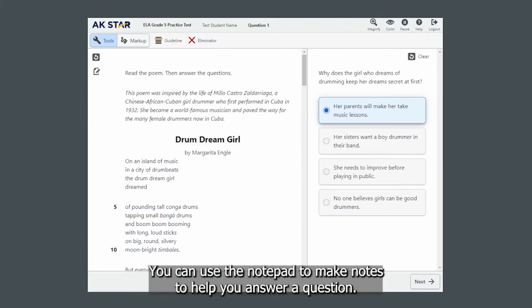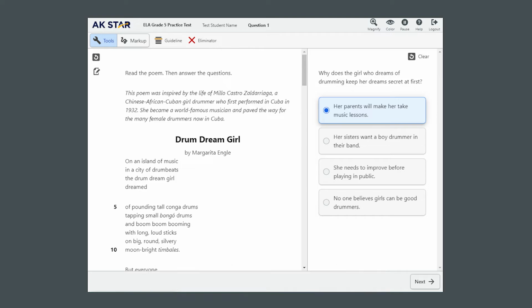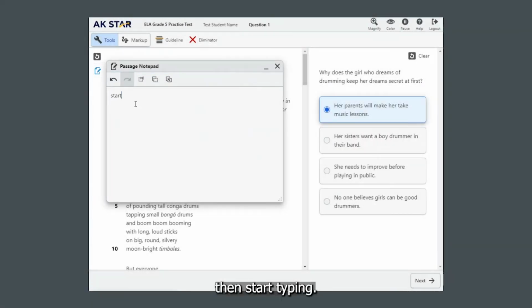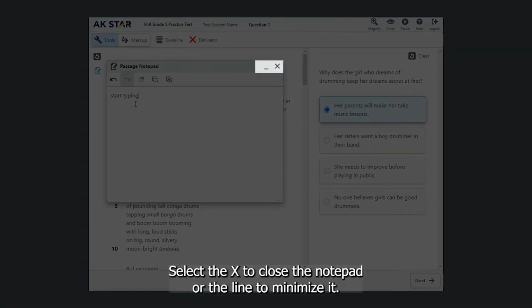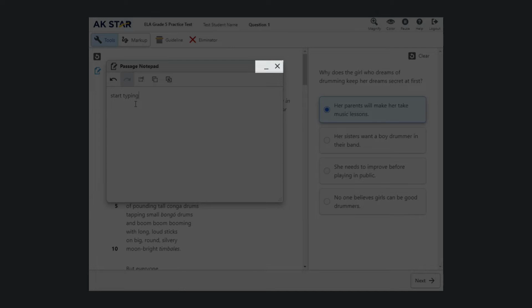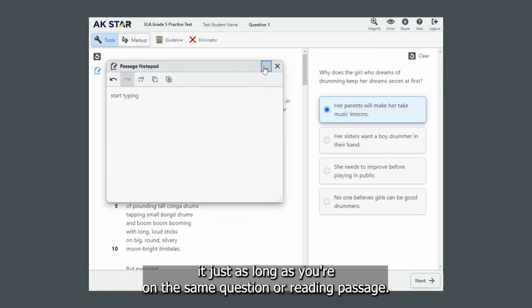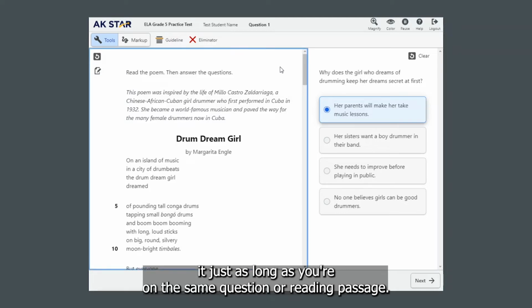You can use the notepad to make notes to help you answer a question. Select the notepad button, then start typing. Select the X to close the notepad, or the line to minimize it. The notepad will keep your notes when you close or minimize it, just as long as you're on the same question or reading passage.